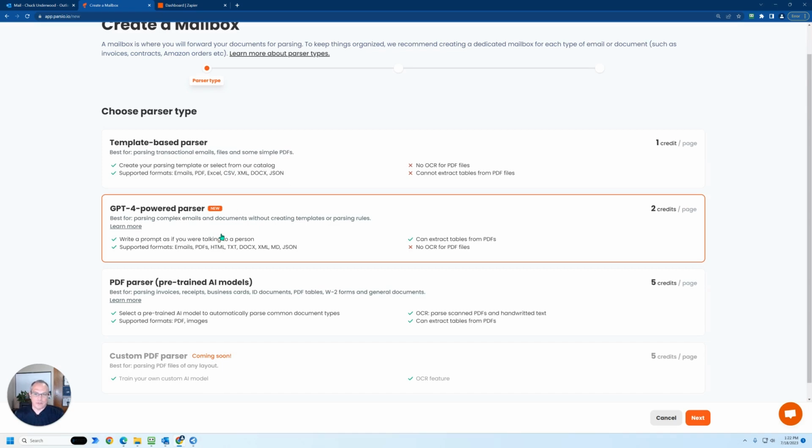The second option, which is 2 credits, is a GPT-4, so ChatGPT-4 powered parser. That works pretty well. I've been pretty tickled with it. And it works with emails as well as the PDFs. So it's very, very handy. Seems to work pretty well in most situations.